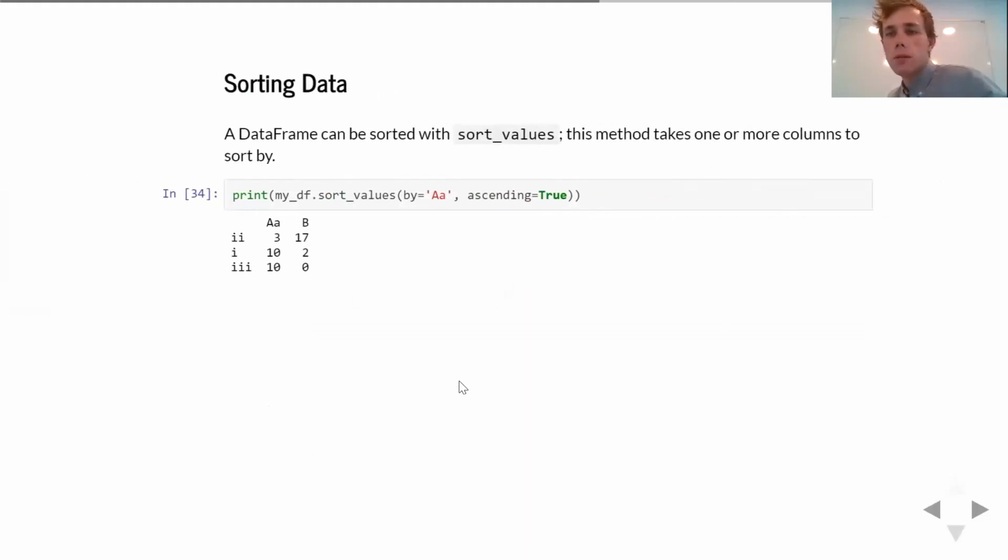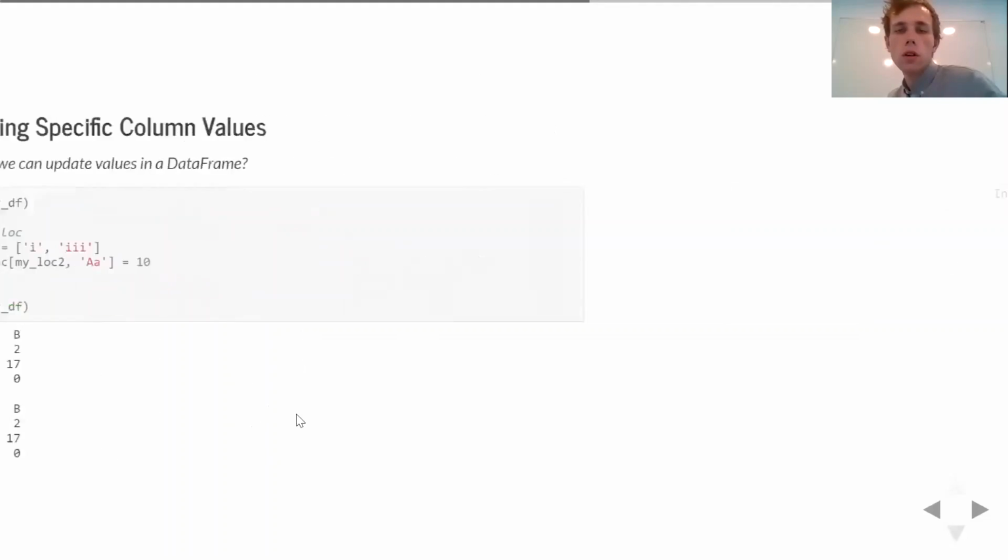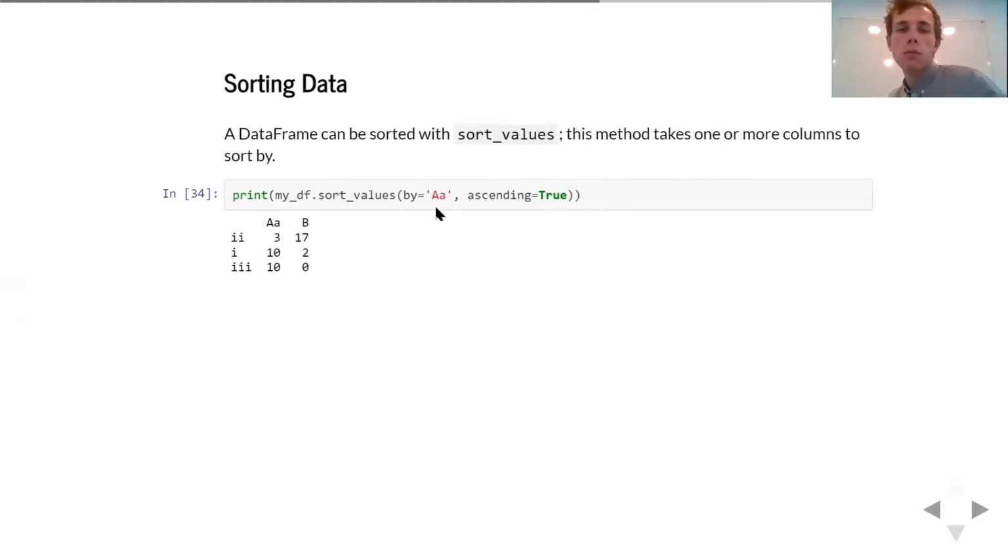Okay, and finally, we should talk about sorting data. So a data frame can be sorted with sort_values. And this is a method that takes one or more columns to sort by. So again, consider the data frame my_df. This is what it looks like now. And now I want to sort it by column AA. And I want to do that in an ascending way. So I want to start with the lowest value, and then I want the values to be increasing. So I simply just specify ascending equals True. And then I get the following here.